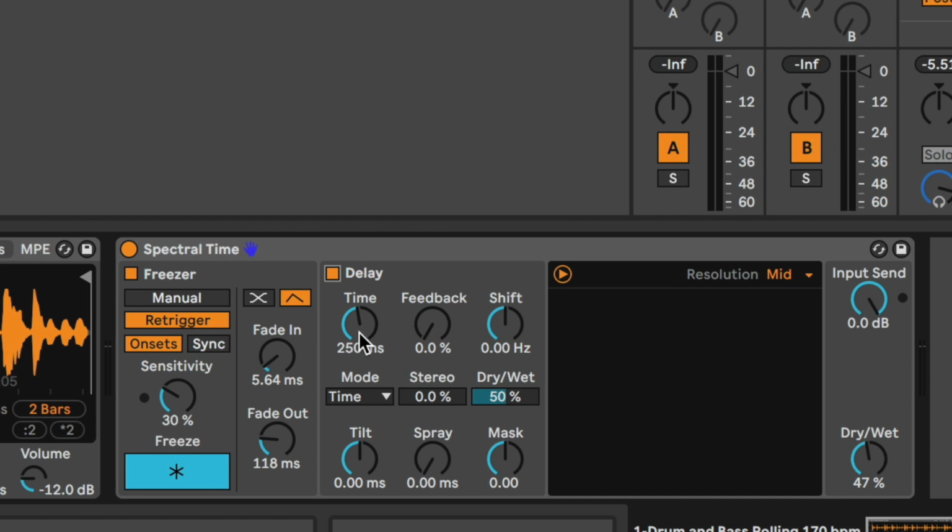So we have time here. The default is milliseconds, but if we come down here, we can set this to notes, 16th notes. And you can also have triplet and dotted rhythms as well. And then we also have the feedback value here, as well as the dry wet, and you can also add stereo width as well. So let's just demonstrate a simple 16th note delay.